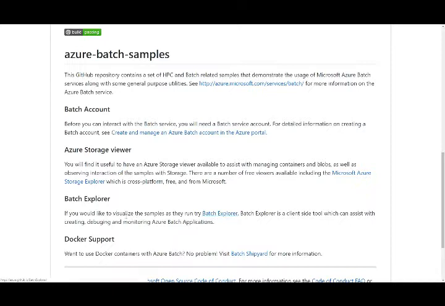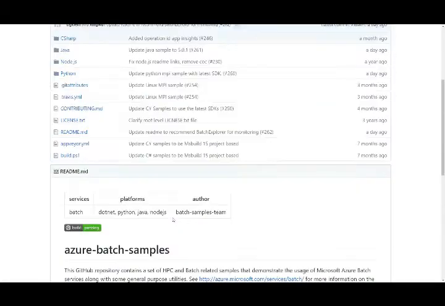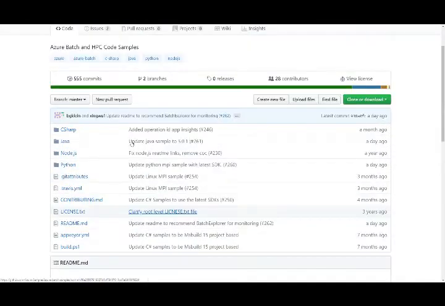Batch Explorer will tell you in a visual way how your batch jobs are running. And Batch does support Docker, and so there's a separate area to go if you want to look at Batch support for Docker. We just want to dip our toe into a little bit of code here.